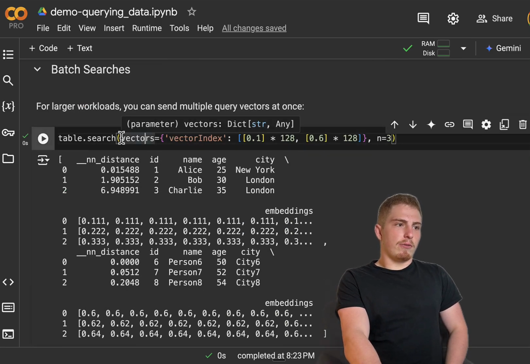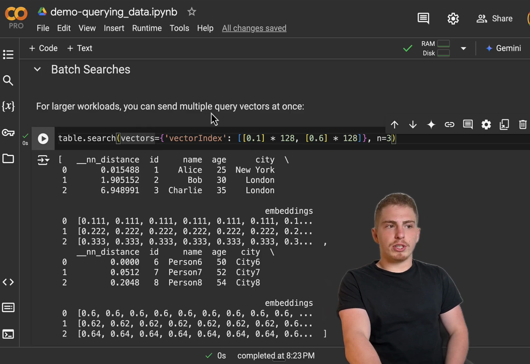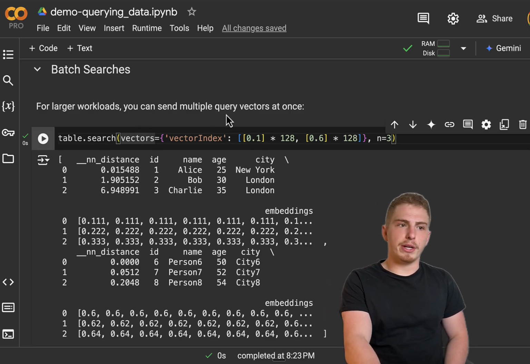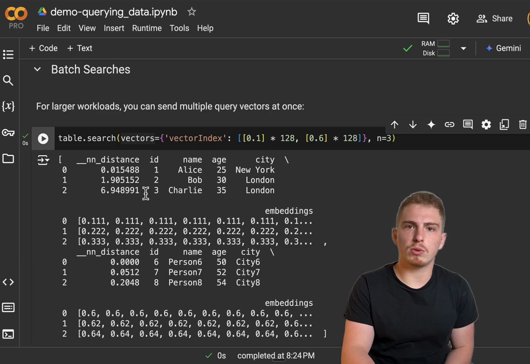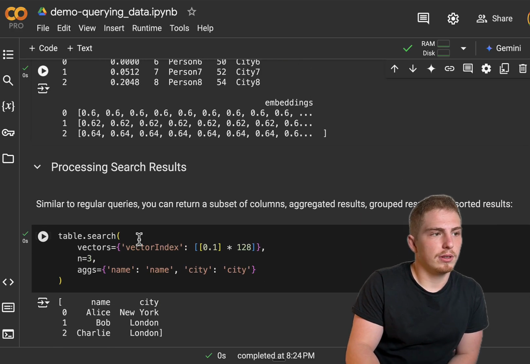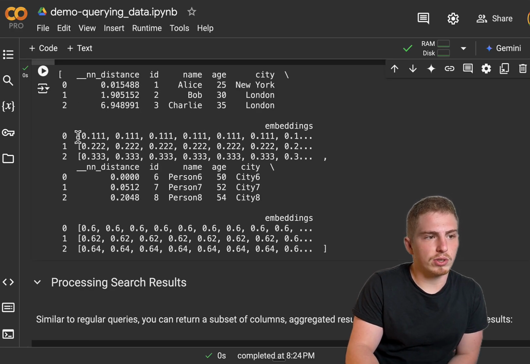All right. Now for large workloads, you can make multiple searches at the same time. Here we're searching 0.1 repeating and 0.6 repeating, and we're getting 3 results. So let's see the result here. So here we have the same result as the previous search, and then we have a lot of people that surround 0.6 repeating.